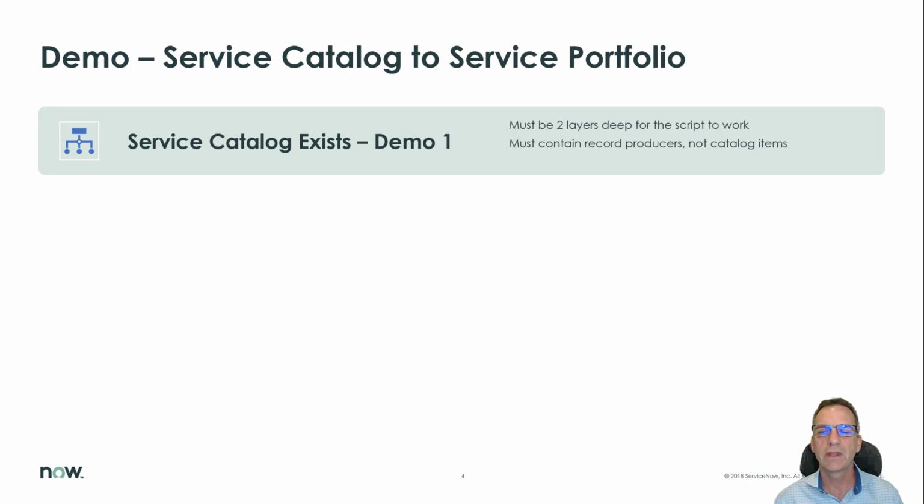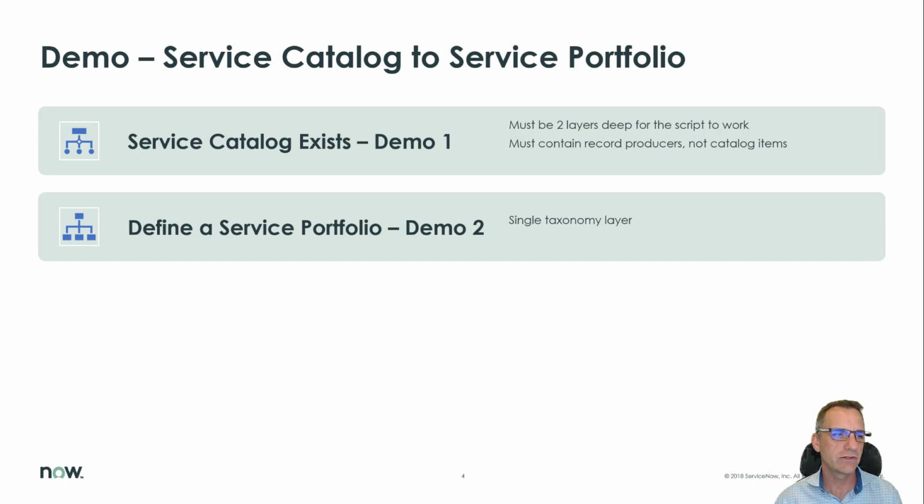First thing, we want to look at that existing catalog, and I want to talk about the structure that we're set up for. It has to be 2 layers deep. It has to contain record producers instead of catalog items. But the script can be adjusted, right? There's flexibility in there. This is just an example to get you started.